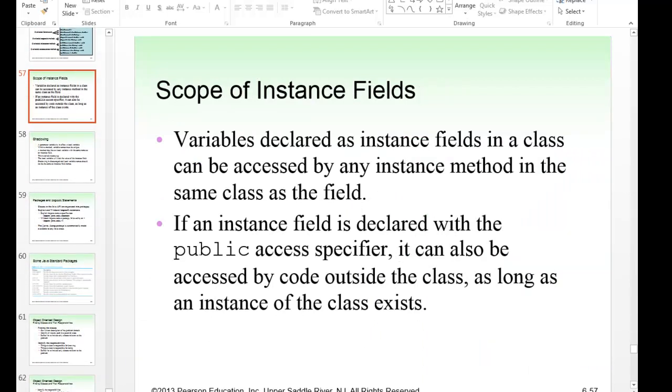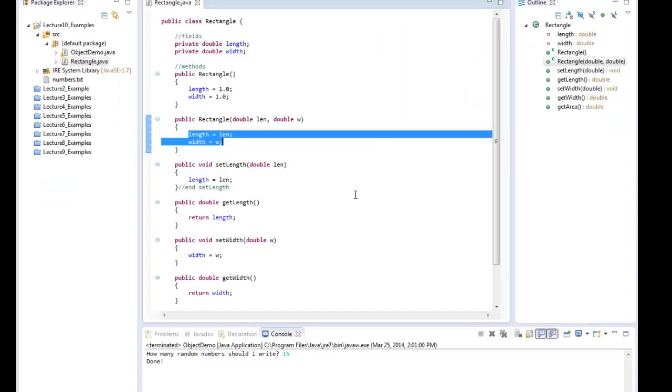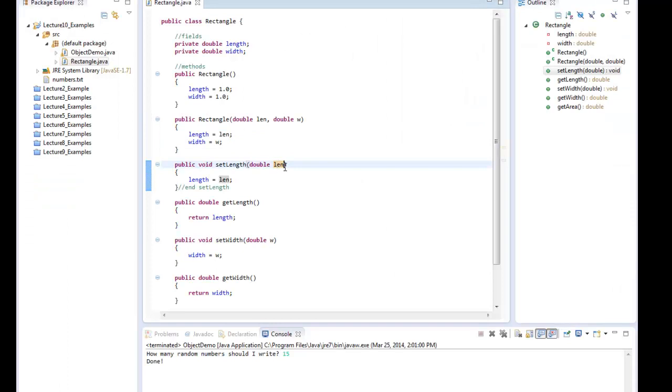Scope of instance fields. Variables declared as instance fields in a class can be accessed by any instance method in the same class as the field. If an instance field, that means a field that belongs to a specific object, is declared with the public access specifier, it can also be accessed by code outside the class as long as an instance of the class exists. There's a topic called shadowing that you need to be aware of also. A parameter variable is, in effect, a local variable. So when we have a parameter in, for example, setLength here, this parameter actually acts as a local variable.